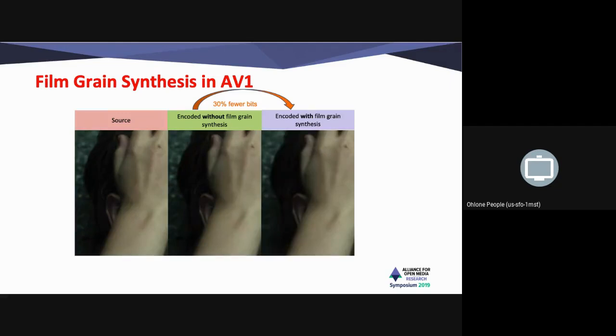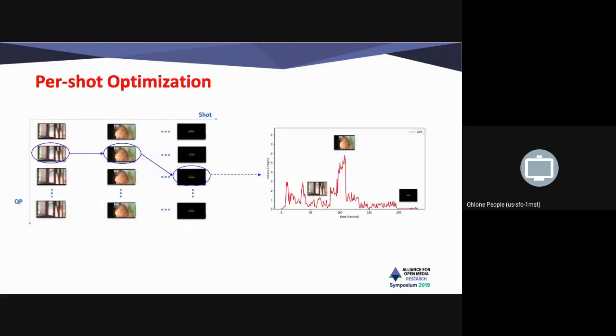After the recipe is decided, we leverage our most recent optimizing technique, per-shot optimization, to generate the AV1 streams. Here is a very quick overview. For the input video, we first perform scene change detection, and based on the result, we divide the video into shots. For each shot, we use CQP encoding with multiple QPs. So basically, for each shot, we have multiple versions of the encoding results. All these encoding results are fed into an optimizer, which we call the dynamic optimizer. The task is to find the optimal path for any given bitrate.